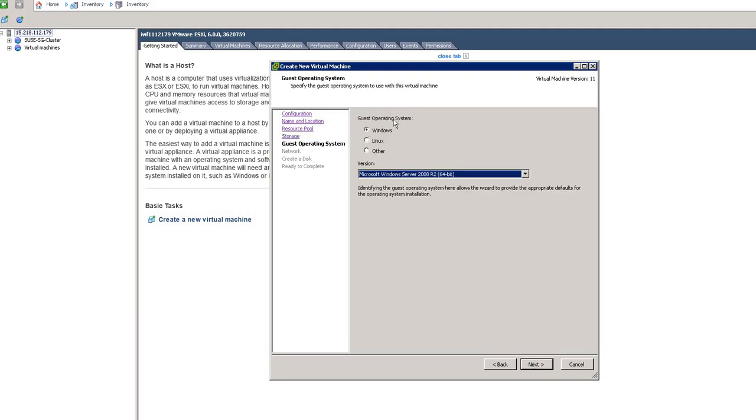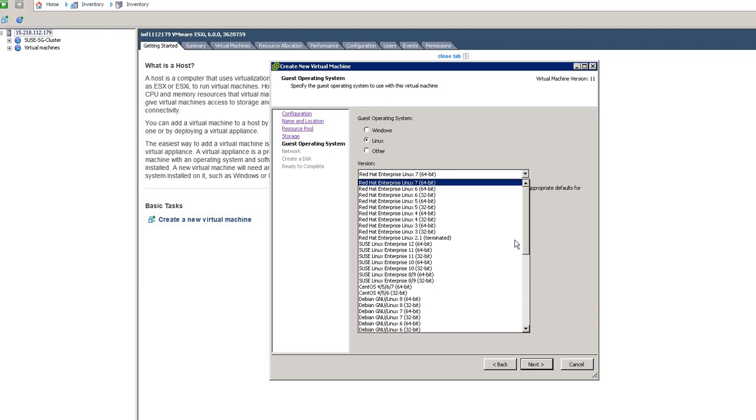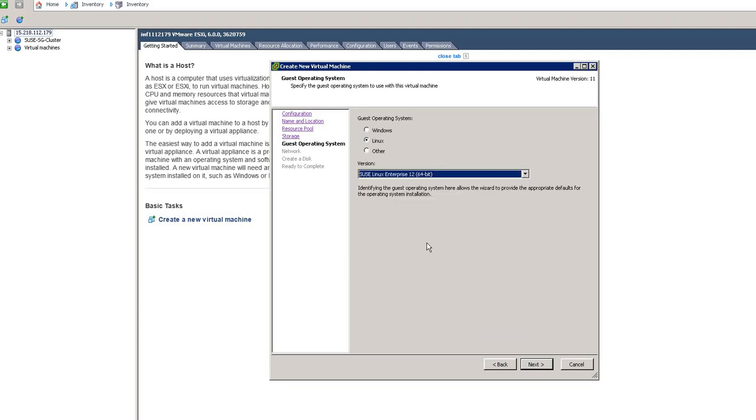And now it's asking me to give the details of the guest operating system. Since I'm creating the virtual machine of Linux flavor, I'll select Linux, and here I will select the flavor of the Linux I am installing. I'm not installing RHEL, I'm installing SUSE 12 SP3, so I'll select SUSE Linux Enterprise 12. Is this option really needed? It's just the information that you are passing to your virtual machine, nothing else. Just hit next.